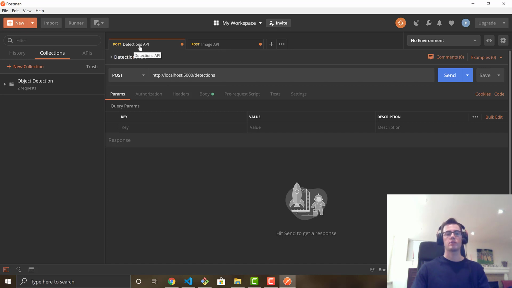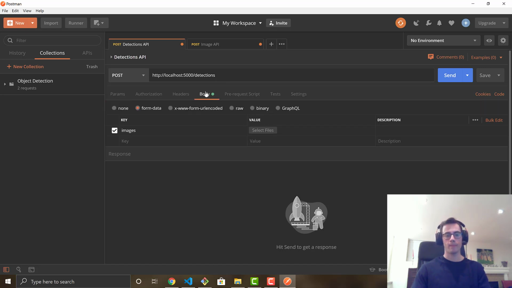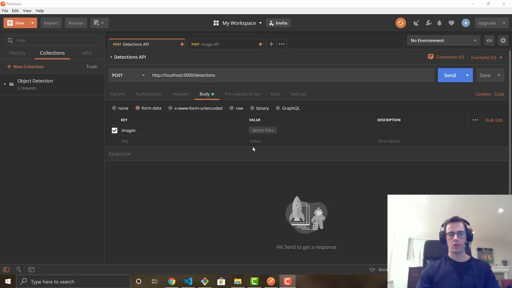The detections API is the JSON response. So you'll just go ahead and create a POST to your localhost, port 5000 /detections. And here's the key: you go to Body, you click on form data, and you have to type in the key as images. Then you have to select the file. It'll be text by default, and you just change it to file. This will allow you to select files from your machine.